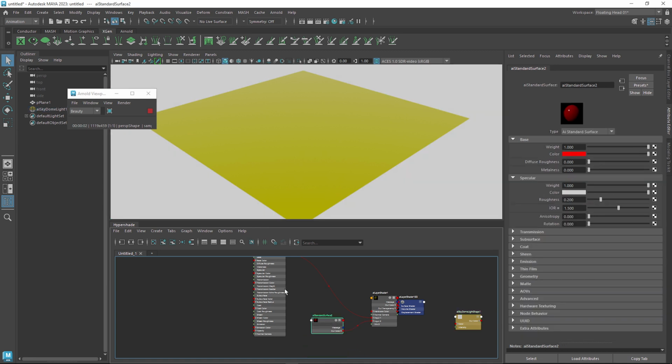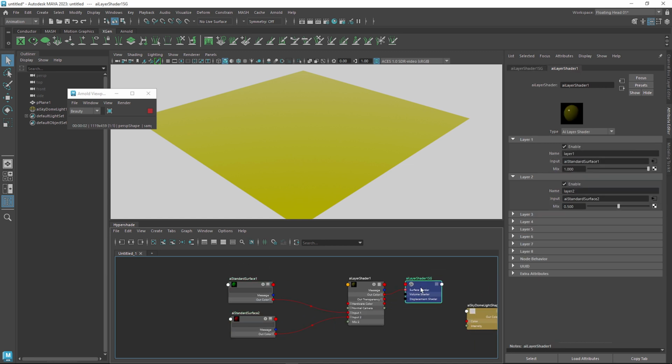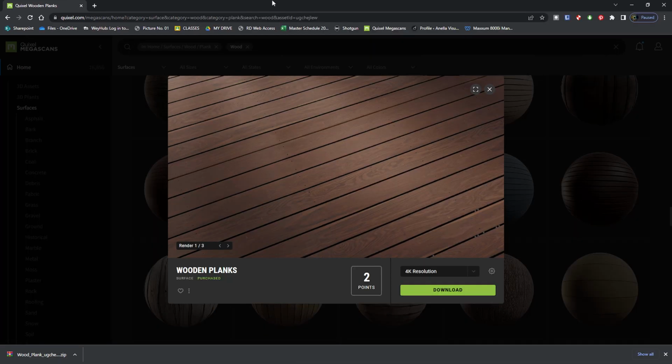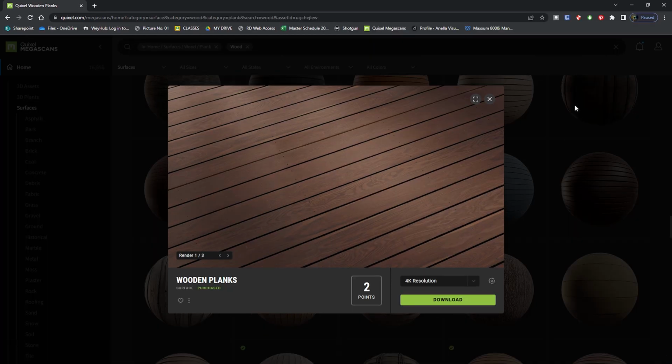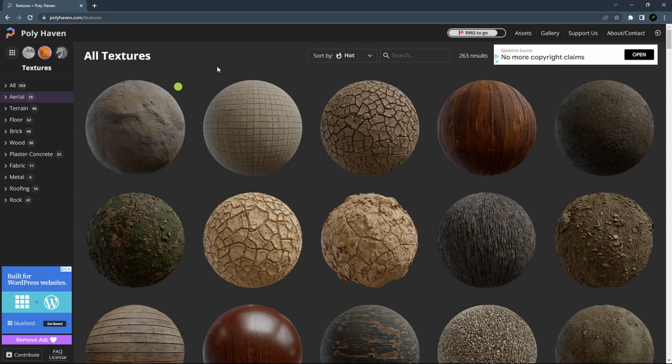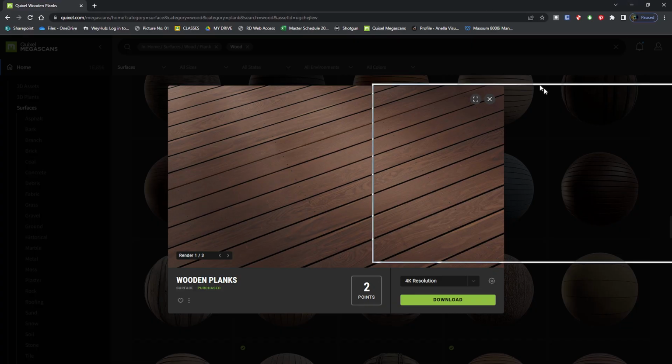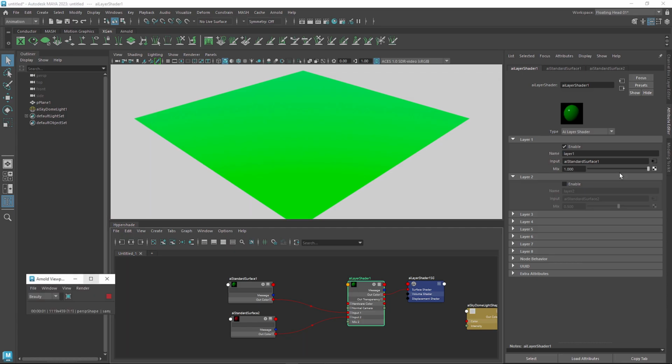I'm just going to reorganize these things a little bit. Cool. So we're going to be using an example where we're looking at floorboards. I'm going to bring in some wooden floorboards, and I'm going to be using these ones here that I've downloaded from Quixel. You can go ahead and download those from Quixel, or if you want to go over to Polyhaven, they also have some textures over on there.